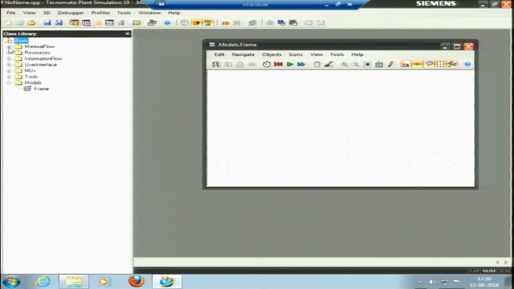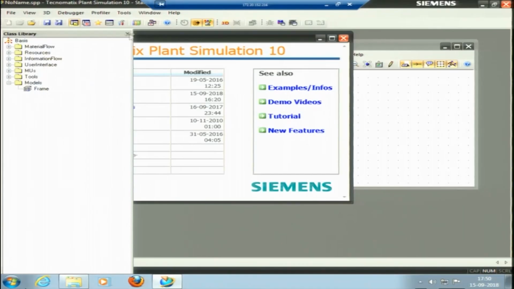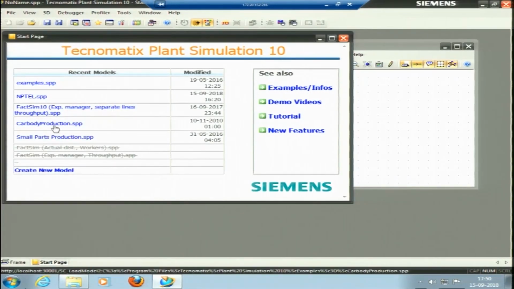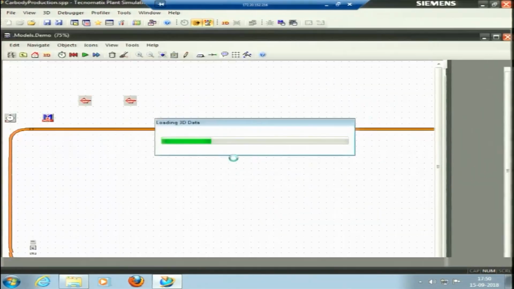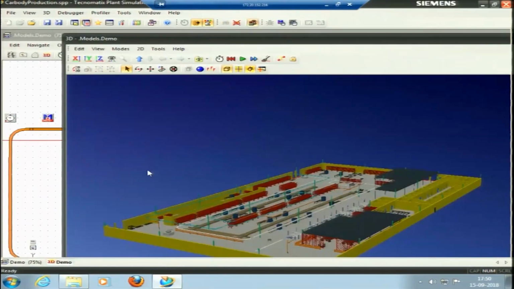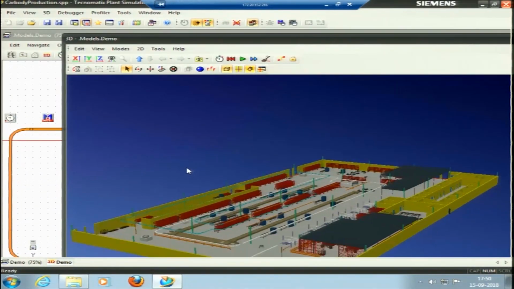Before actually starting the model, I will show you the potential of the software. So I have one example here. This is car body manufacturing in 3-dimensional. Car body manufacturing.